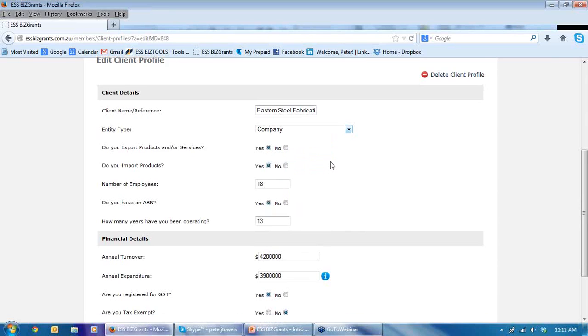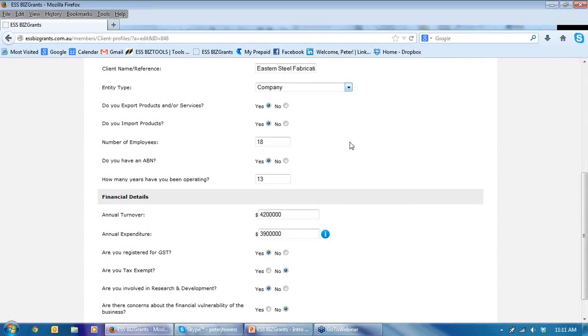The other questions there, do you export? So in this company, Eastern Steel Fabrication, we've said they export. They also import. And what those two questions are going to do is allow the system to identify grants that require those key ingredients, either exporters or importers. Number of employees is important. Some grants have a minimum number of employees and a few have maximum number of employees.